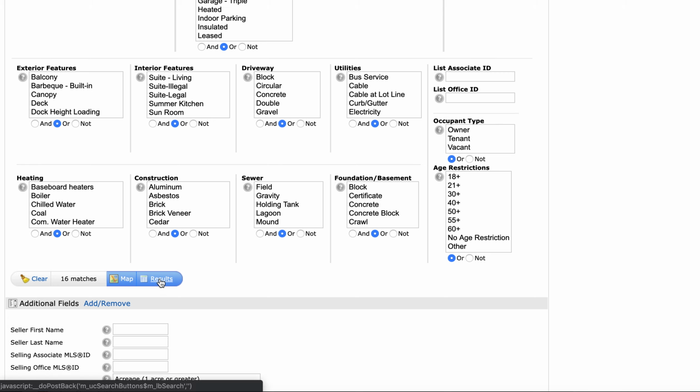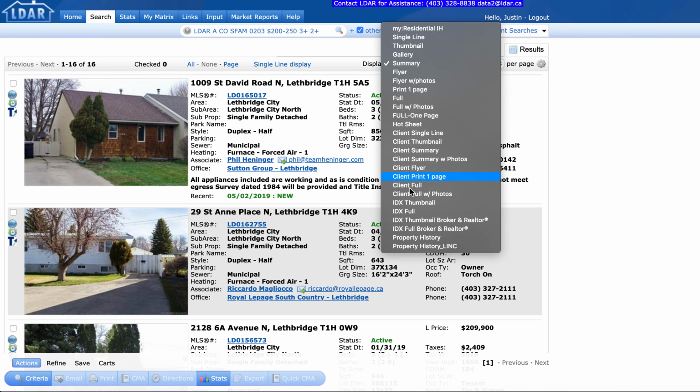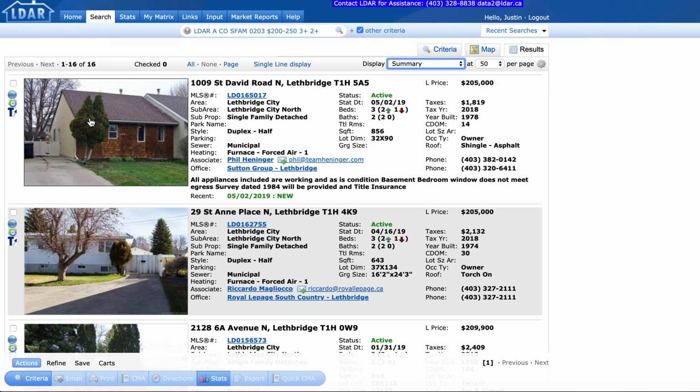So then you just come to the bottom, you hit results, and you'll populate what you've been looking for. Okay, and then this kind of shows you in this order. I like to look at it as a summary view. So you click on here and just pick whichever view you like. But summary view kind of gives you a lot of information.